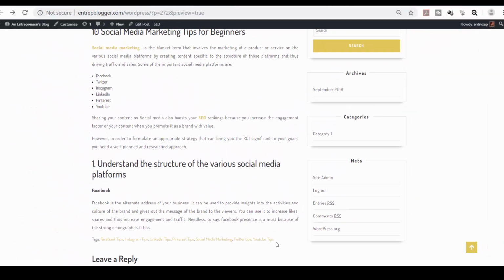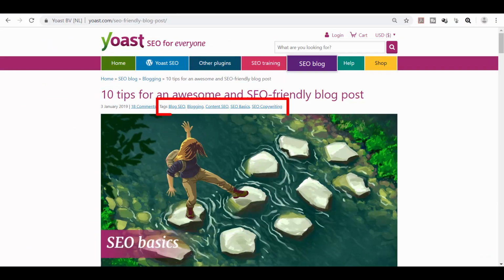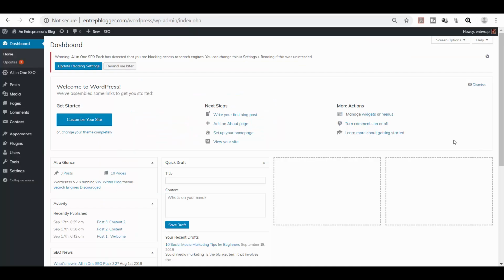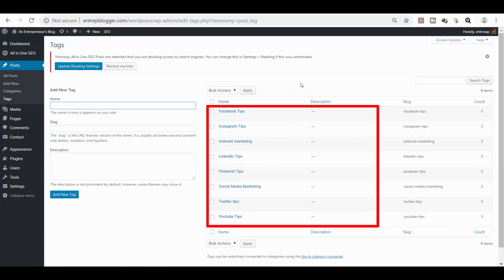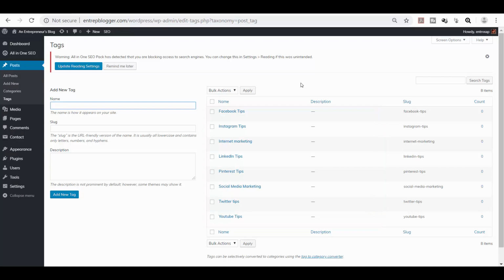Let's see another example article with tags. Here you may see the tags are located underneath the headline. You may also access all your tags when you go to Post, then Tags. These are all the tags we created.